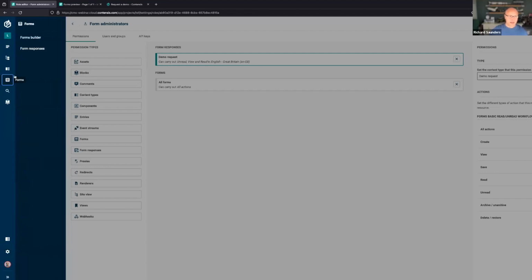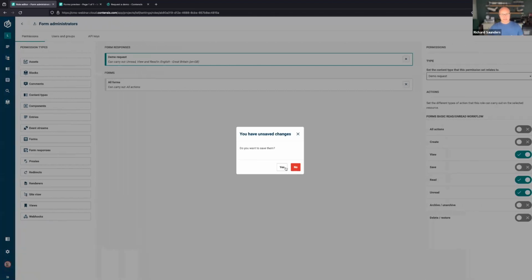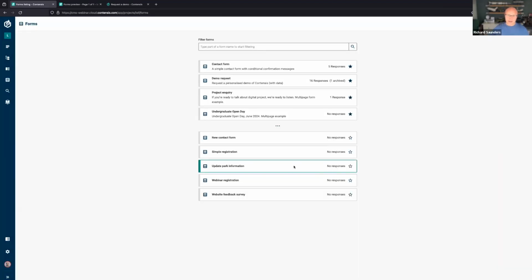As for forms, you'll see that we've got two options here when the sidebar's opened. And again, these items in the menu will only be displayed based on your permissions. So we'll start off with the forms builder. We'll look at a basic form and then take you through a more complex scenario.